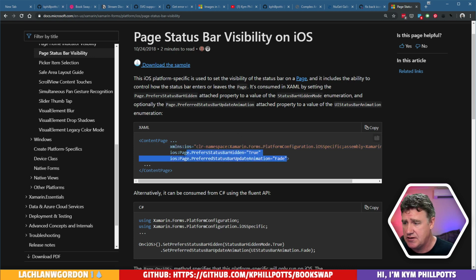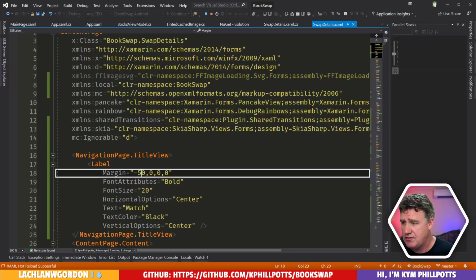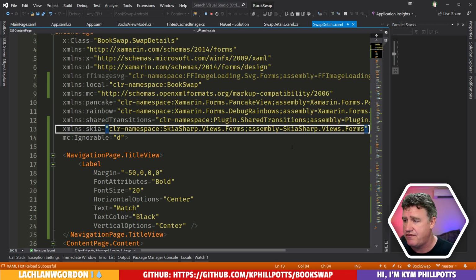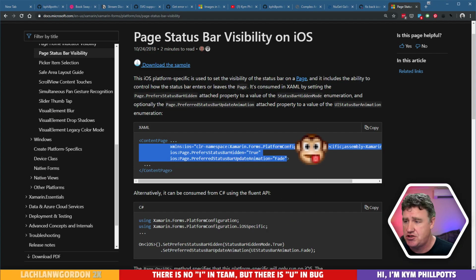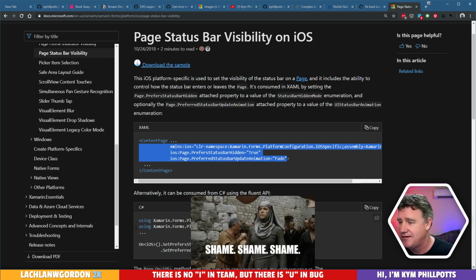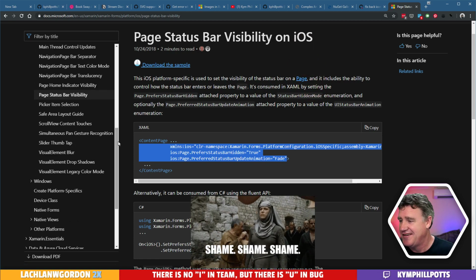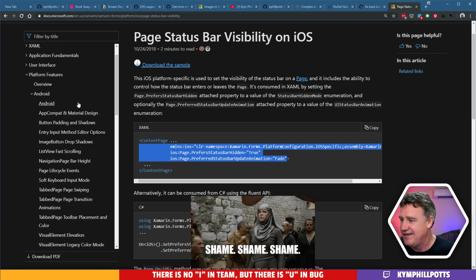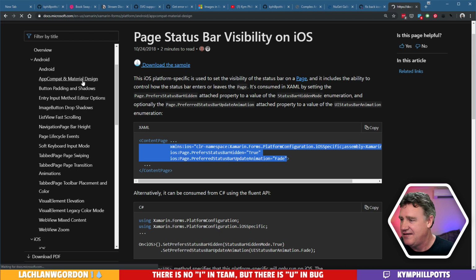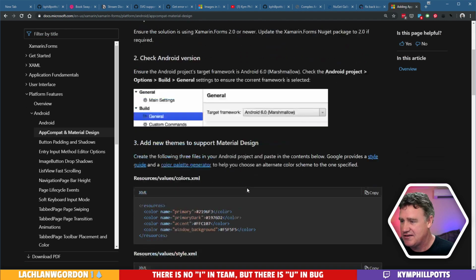Let's copy this bit of code into application. So that should take care of iOS, hopefully, and hide the navigation bar on iOS. On Android, it doesn't have one. Shame. Xamarin.Forms.